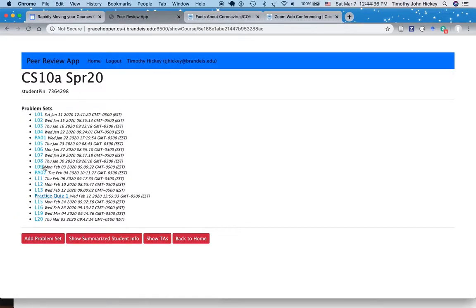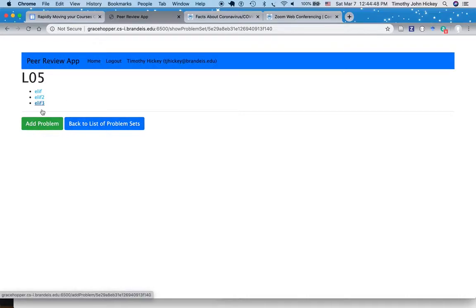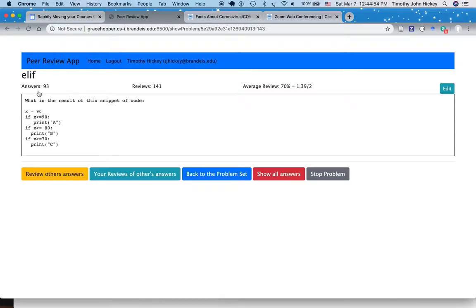So you can create problem sets. I usually have one problem set for each day because I'm using it in class. Sometimes some programming assignments or for homework. If I click on one of these, as an instructor, I can add problems. And here's an example of one problem. I was looking at the if and else if statements, and the students were asked to answer this. Let me show you what it looks like from the student's point of view.